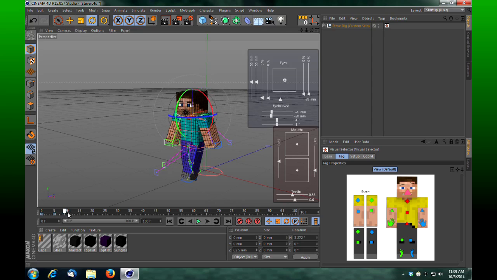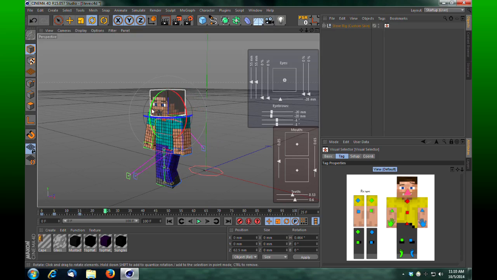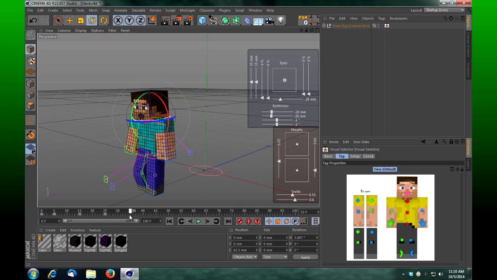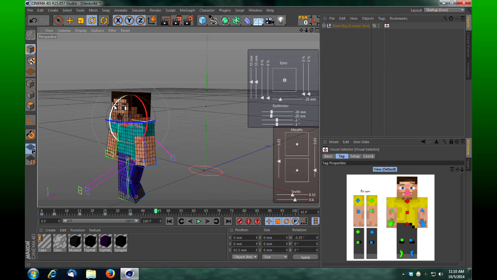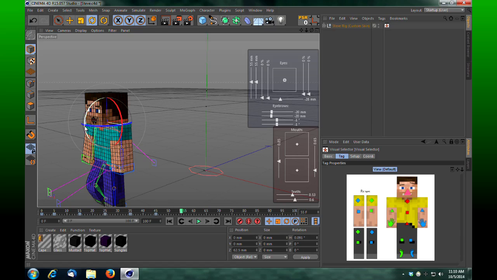We're going to go to 15, tilt it back a little bit. We're going to go to 25, tilt it forward a little bit. And go to 35, tilt it back a little bit. And 45, tilt it forward. These are subtle movements. We're going to go to 55, move it back a little bit.